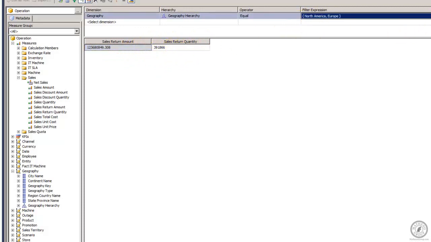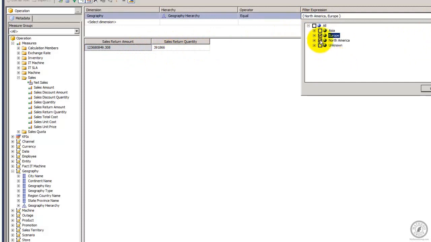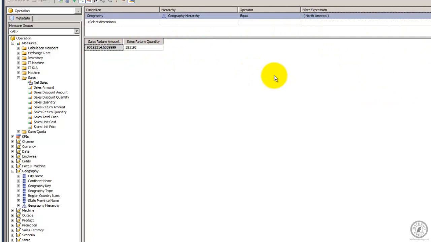Now again, if I pull this on down and I dump out Europe, you see the sales return amount and sales return quantity has changed. And that's applying this as a filter, which by the way is as close as we get in MDX to the concept of a WHERE clause in SQL.